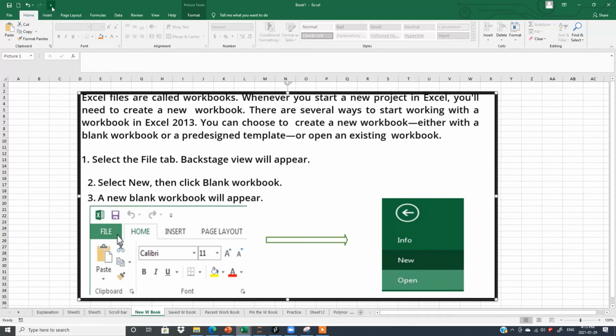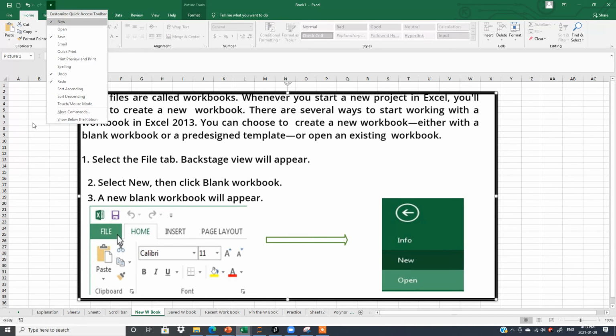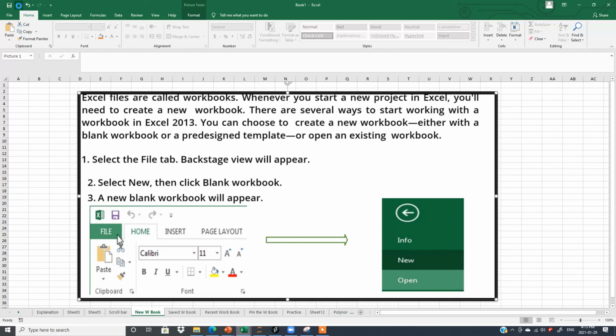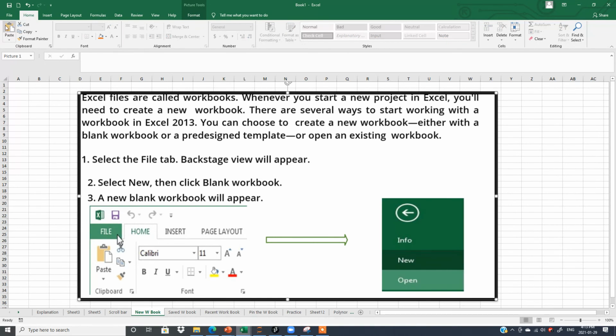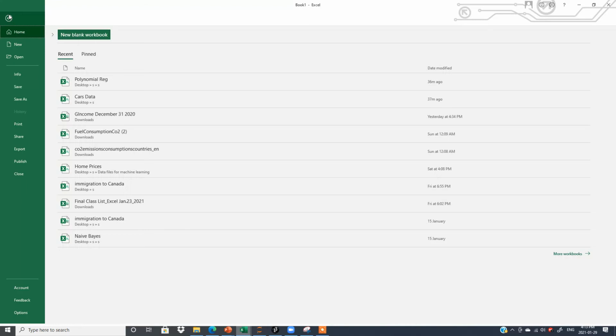If you forget, open this, and this is the new option, it is highlighted. It means it is there. Just click here, a new window will open, right? But if you do not want this method, another method is you have to click on the file button.